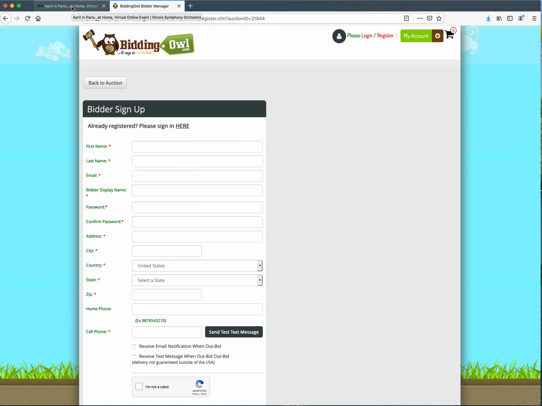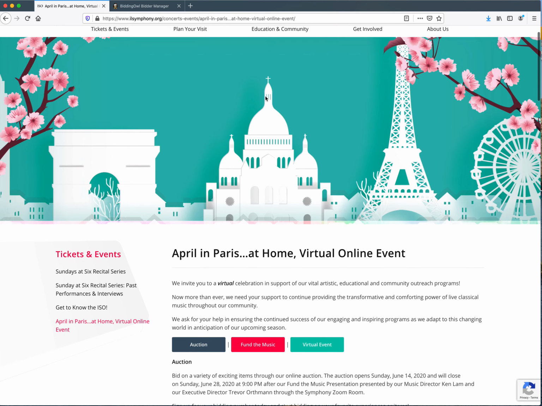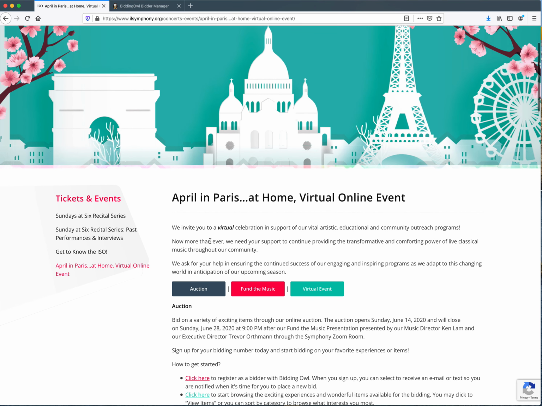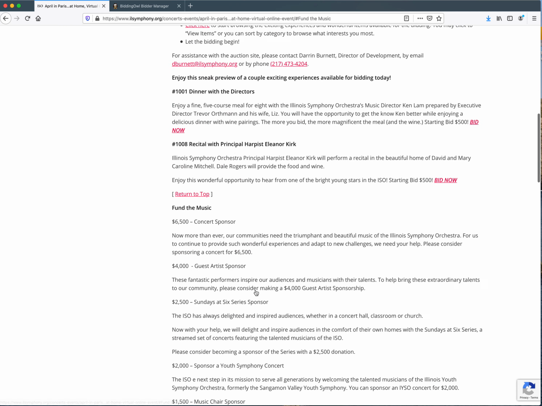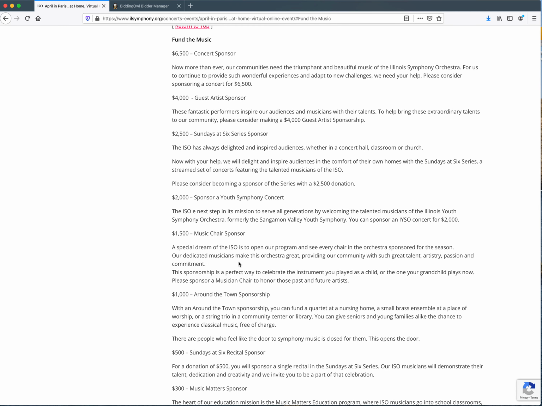Now let's go back to the page. We're back up here with the beautiful skyline. And I would like to click on Fund the Music. This is a signature part of our gala where we ask for help in sponsoring some of the wonderful things we do. We have our concert sponsorship at $6,500, our guest artist at $4,000.